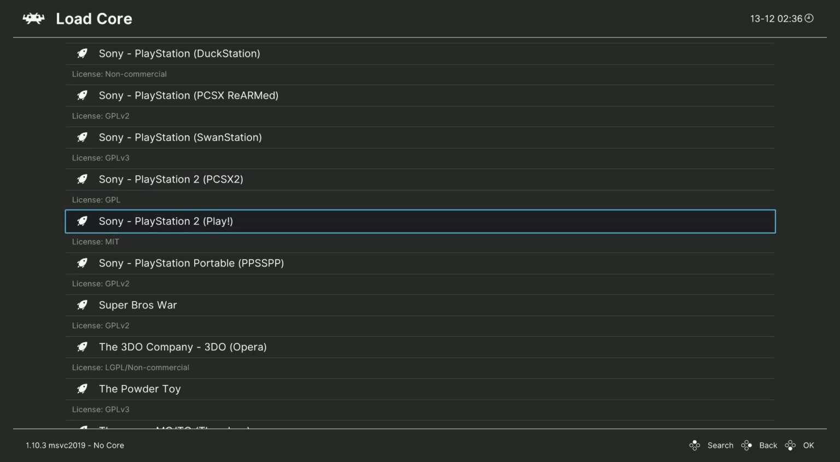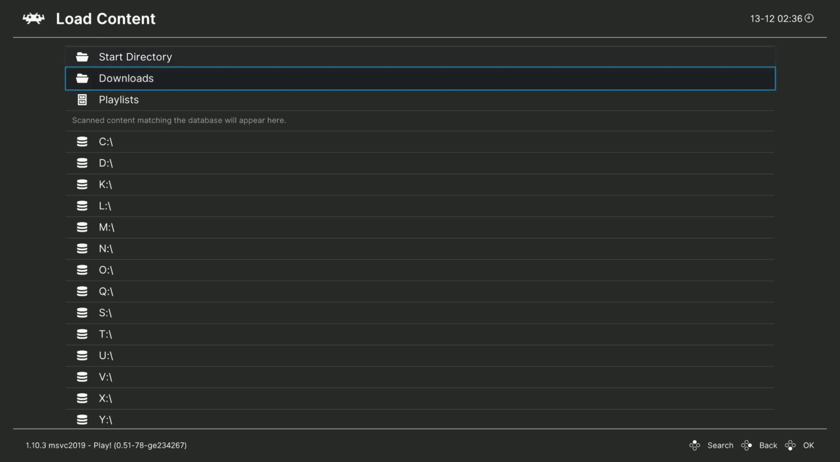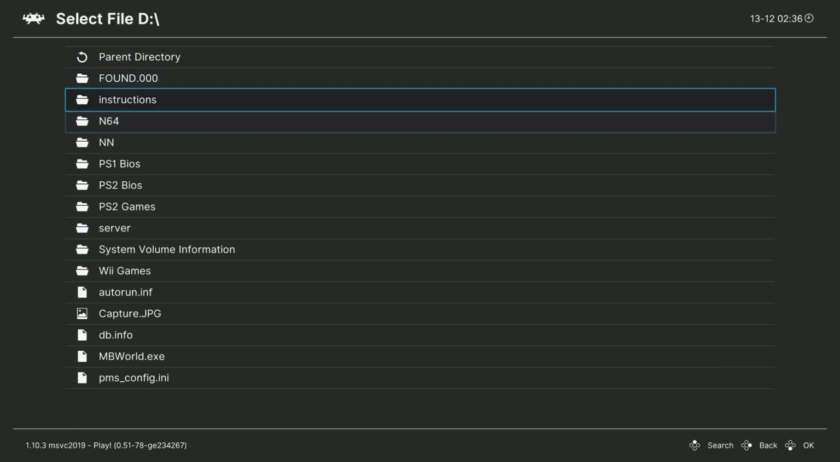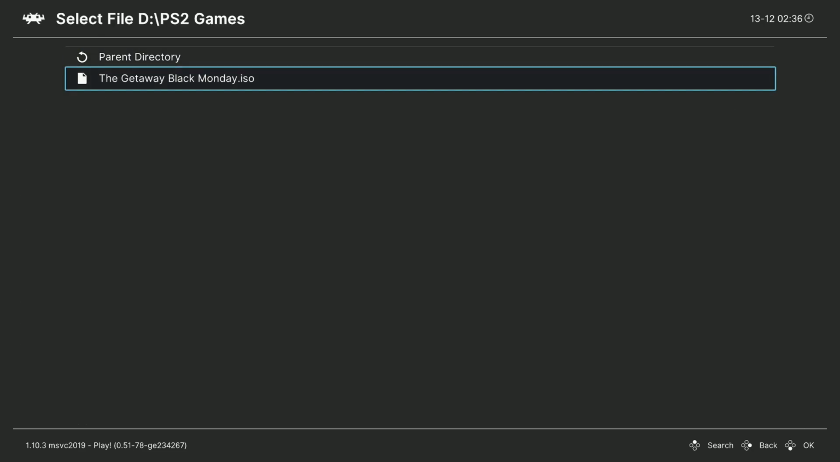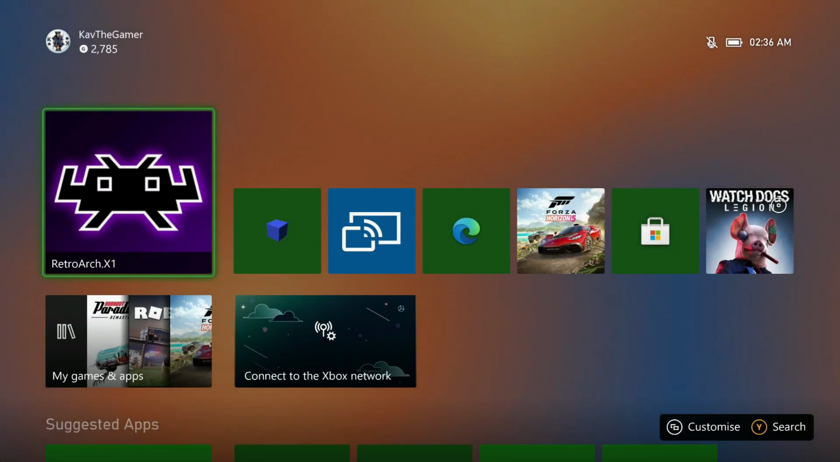We're going to use the Play! app this time, not the PCSX2. And now we're going to load content. We're going to go over to D drive, to my PS2 games folder, Getaway Black Monday ISO. So I already know the game works fine on the Aethersx2 app. Let's try on RetroArch too. Let's hit the play button and let's see what RetroArch does. Right, RetroArch crashes it straight away.